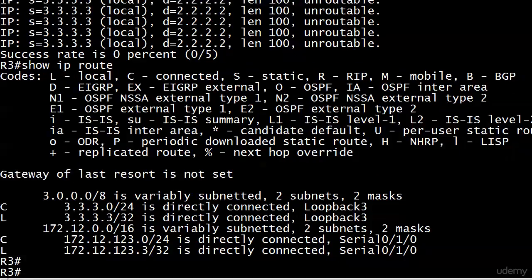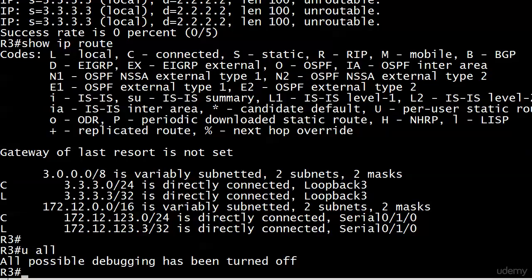First off, I'm going to turn debug off. We're going to use a different kind of route this time. We're going to use a host static route, or a static host route, however you want to call it. We're going to write a static route that matches one and only one address, and it's going to be 2.2.2.2. So let's go ahead and do that.